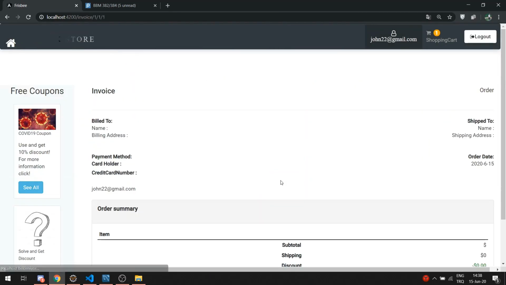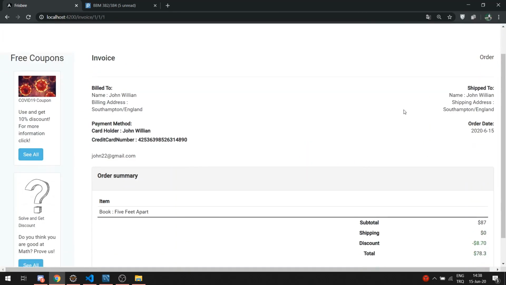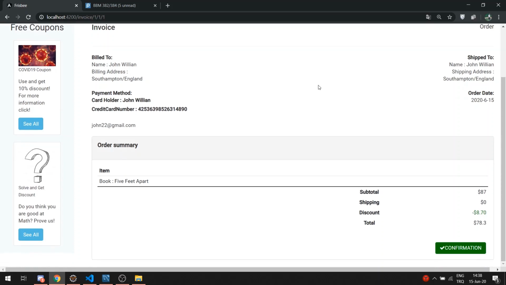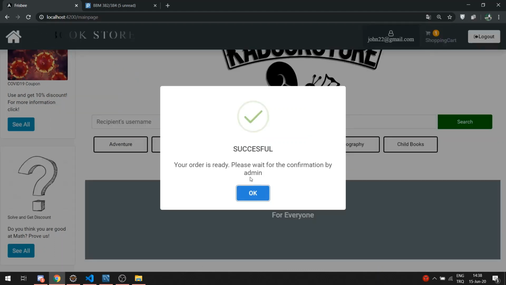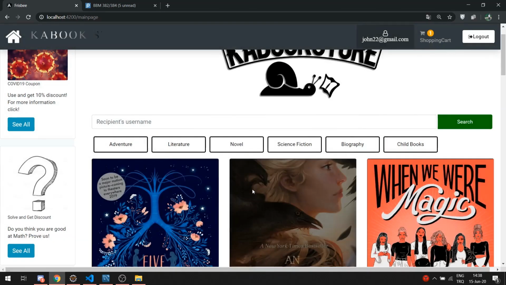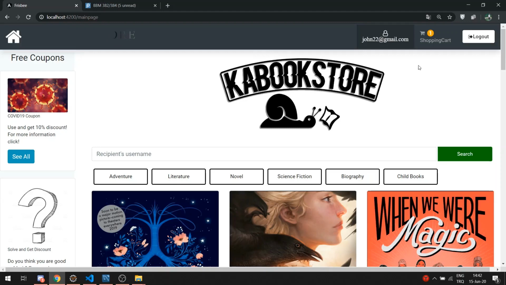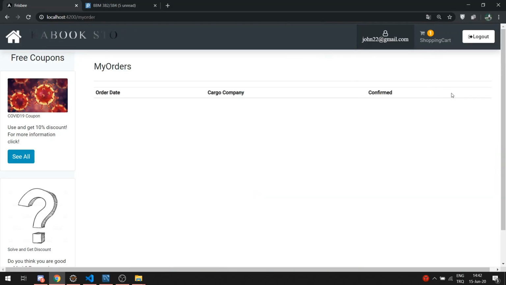If we click the purchase button, the bill appears, as you can see here. And after that, we can confirm our order. If we click that, your order is ready. Now we have purchased the book and we should wait until the admin confirms it. We can also see our orders with the my orders tab. And these are the orders that we made.